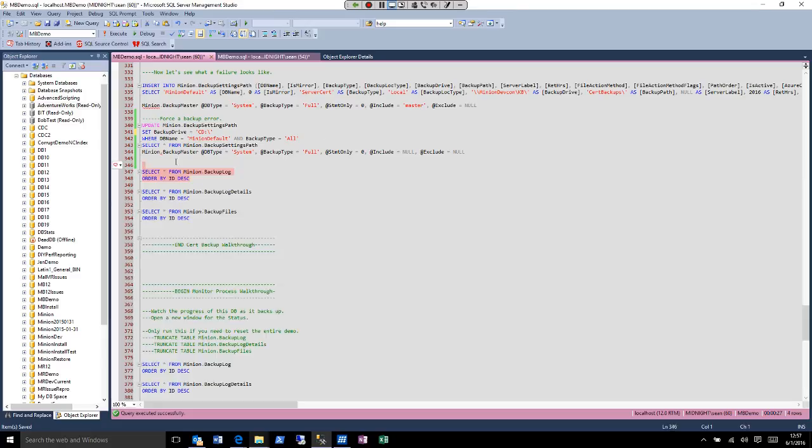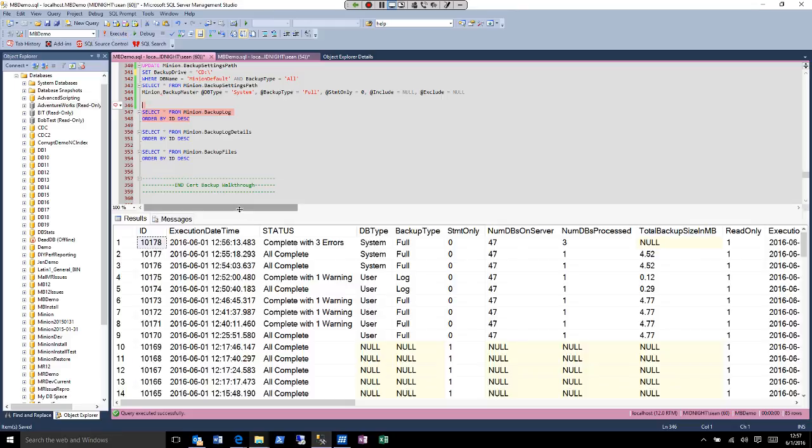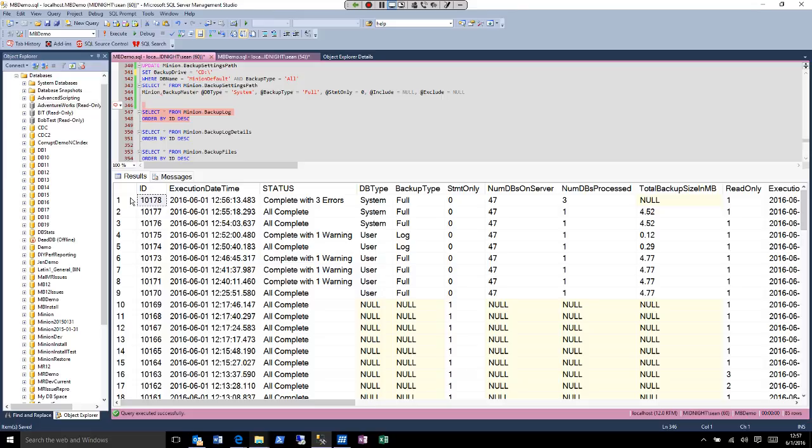So now let's look at the log tables. This is the last thing I'm going to get a chance to show you guys. So log tables are really, really cool. You can see this last time we forced an error, right? So this is the backup log, and this is for the entire job. So it was complete with 3 errors because we tried to back up all 3 system databases and we tried to back them up to CD, so they all failed, right? The number of the databases on the server is 47, and I tried to back up 3 of them.